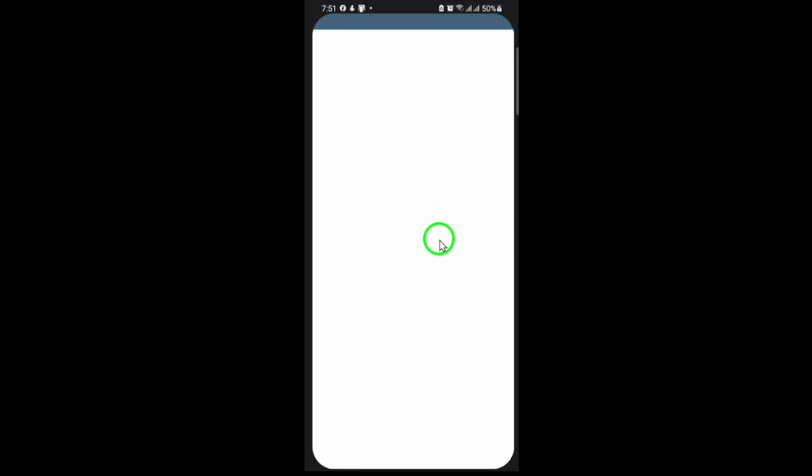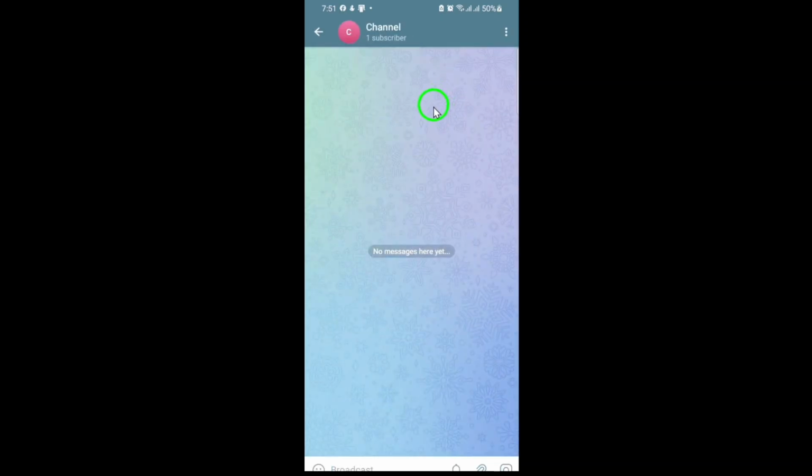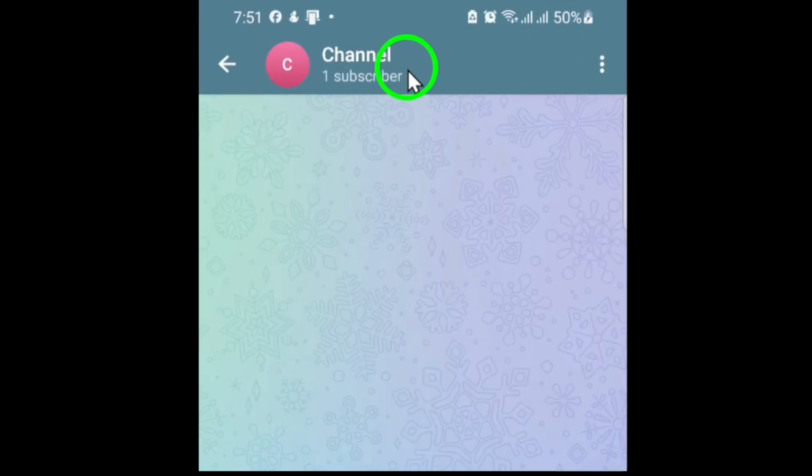First, open the Telegram app on your device. Make sure you're logged in and ready to go. Once you're in, look for your channel. This could be one you've created or manage. Tap to open your channel from the chat list. Now, at the very top of your screen, you'll see the name of your channel. Tap on the channel name.